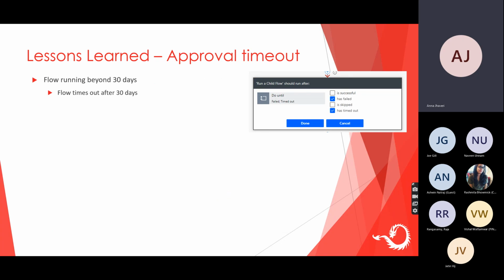All right, so then there are also the Power Automate flows that would time out in 30 days. And if your approvals are long running, they may have to wait on approvers for, for example, 60 days or more, or 30 days or more.